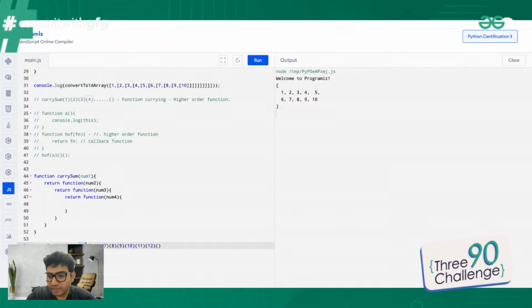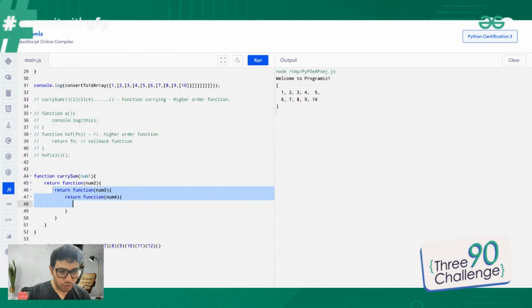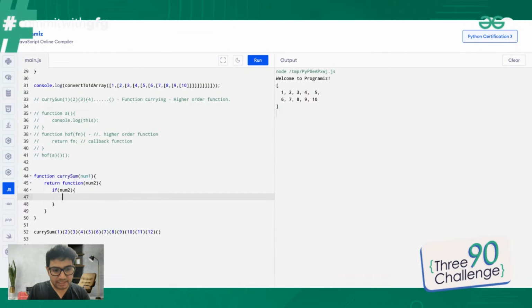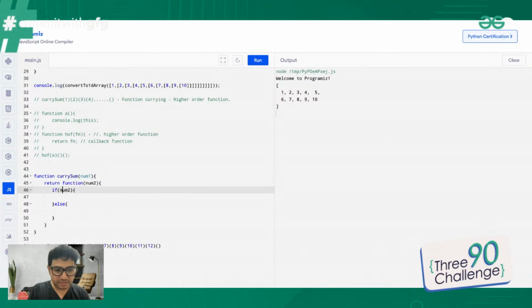We'll now look at the solution, what this solution is going to be. What we'll do is remove all these functions, and we'll just deal with the second function, since this is something on which we can apply recursion, right? So we'll check if the number 2 is defined, else we'll write an if-else condition. If it is not defined, we'll simply return whatever value we have accumulated in number 1, right?